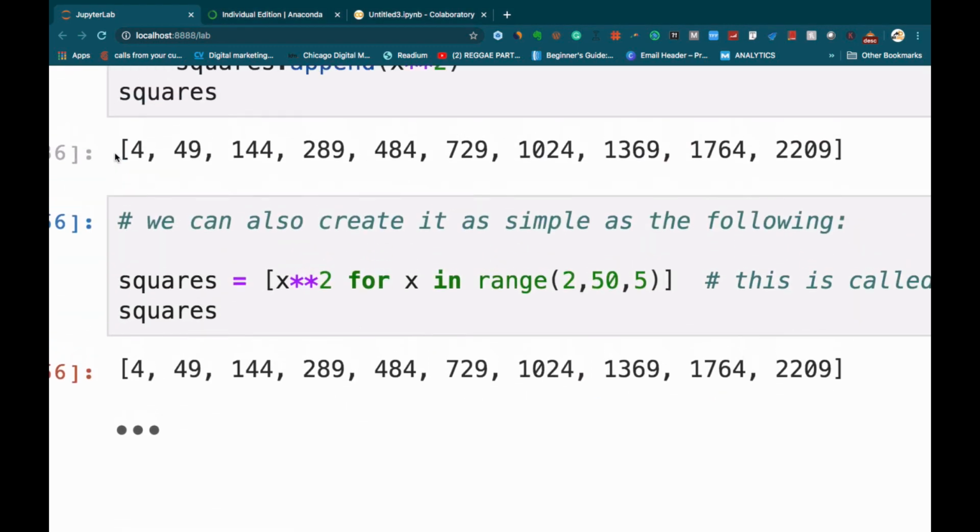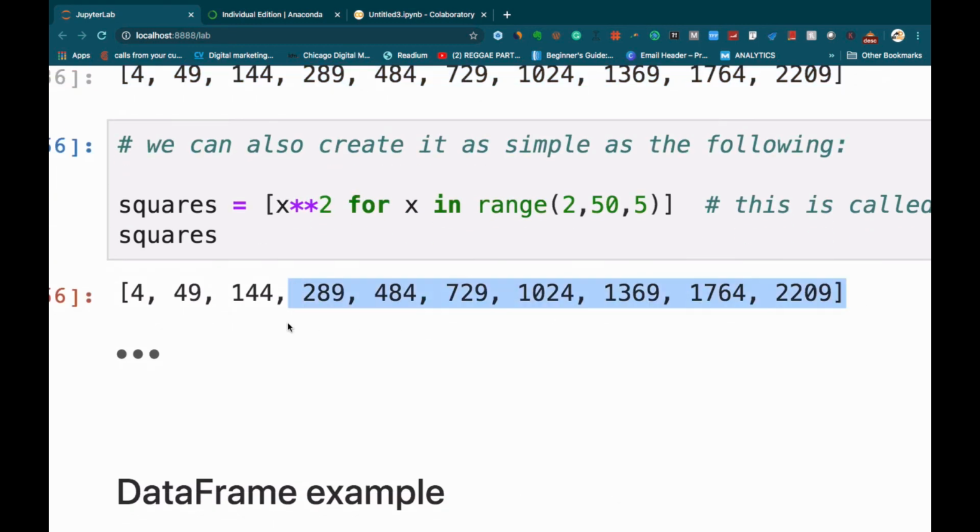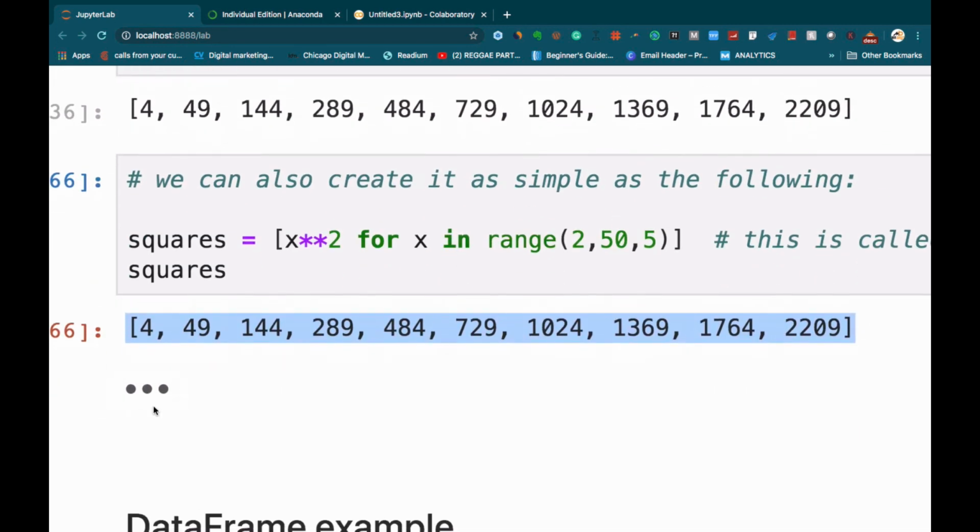If you see the output, it's just the same thing. Whatever output we got when we ran this for loop is the same output that we are getting over here, the same list of output.